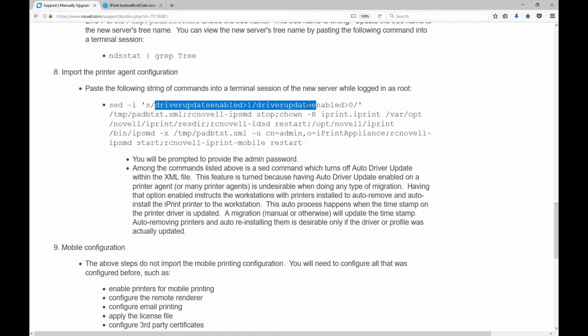In reality, they're not new, so you don't want to accidentally force all of your end users to have to uninstall and reinstall printers. So this sed command is turning that feature off for all your printers, which I strongly recommend you keep off all the time for all printers until you actually do update the driver profile or printer driver. And then you can turn it on. And then I'd only keep it turned on temporarily until all the workstations got updated.